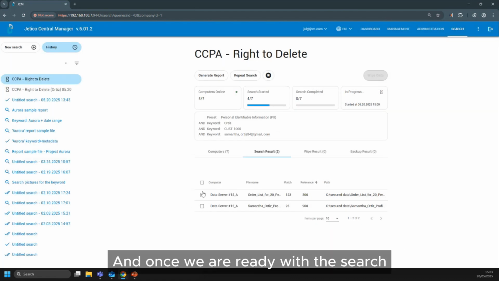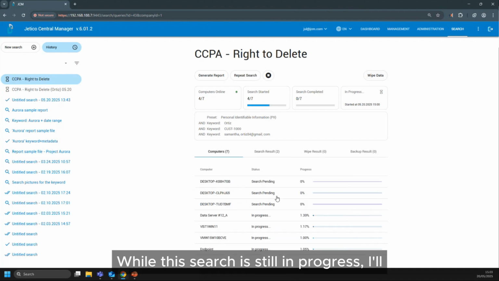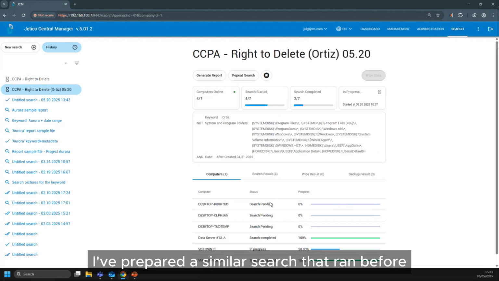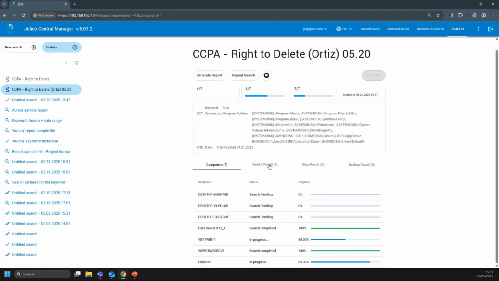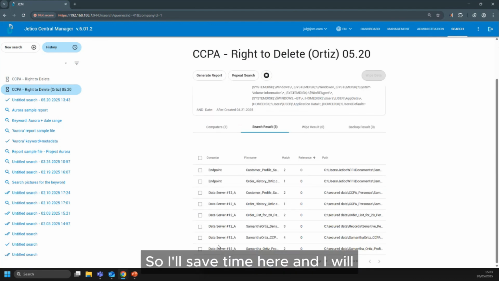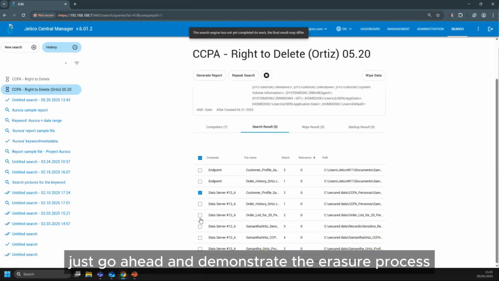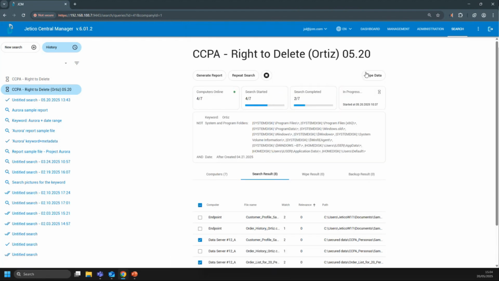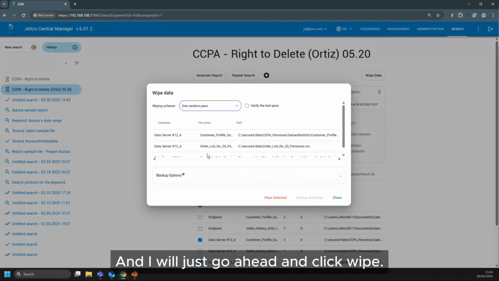And once we are ready with the search results, we can just go ahead. Any files that need to be deleted, you can revise the search results. You can select the files that need to be gone. And then it's as easy as just clicking wipe data on those search results. While this search is still in progress, I'll give it some time. I've prepared a similar search that ran before that has completed almost entirely. So I'll save time here, and I will just go ahead and demonstrate the erasure process on the few files here. And I will just go ahead and click wipe.